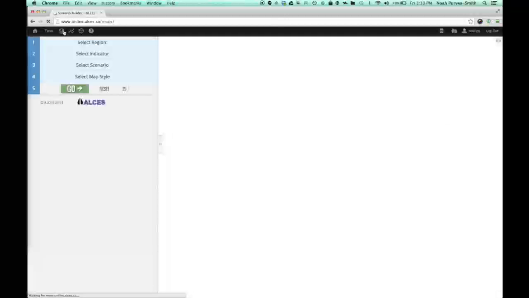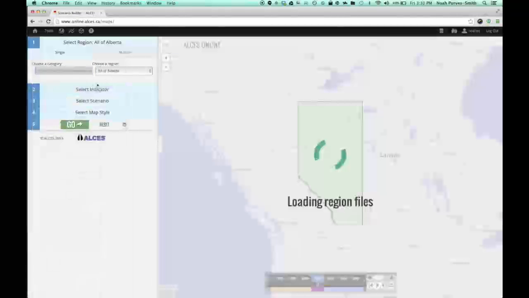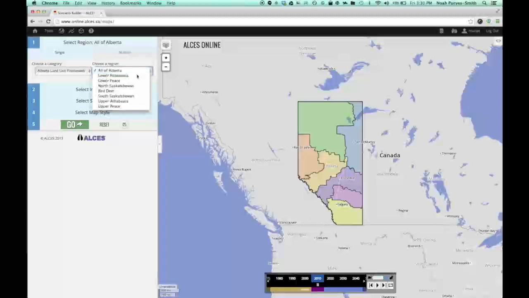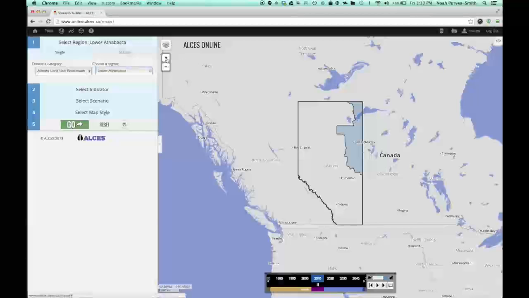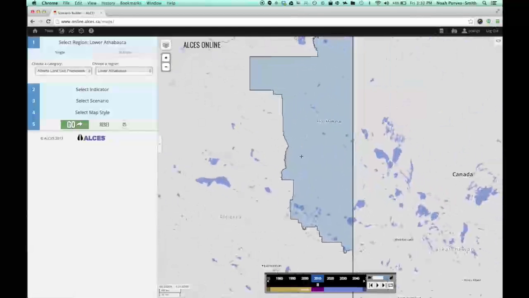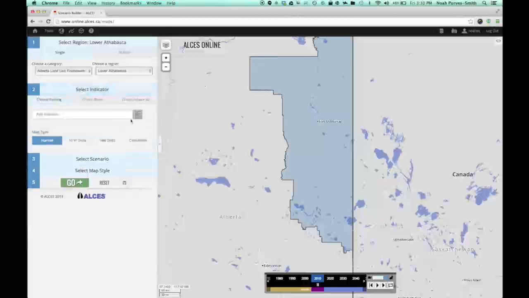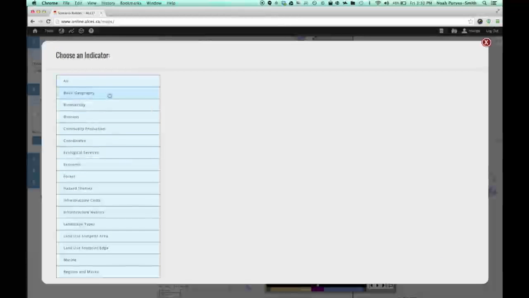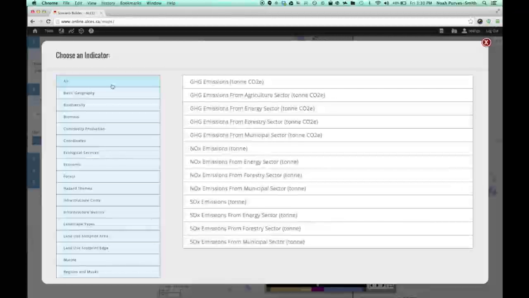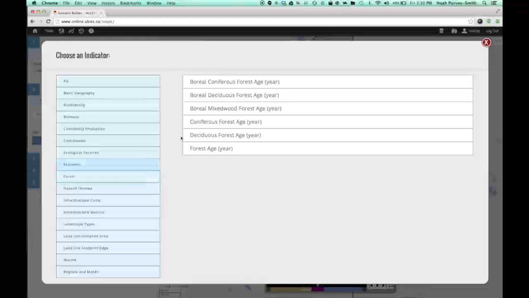So the first tool I'm going to open up is the mapping tool. And for those of you who are outside of Alberta, I'm going to go to this lower Athabasca region, which, if you've heard of the Alberta oil sands, is the region where all that activity is taking place. So it might be an interesting region to look at. And what I'm going to do is choose an existing indicator, and as I said, we've got hundreds of different indicators ranging from air indicators, commodity, ecological, economic, forest, all kinds of different indicators.